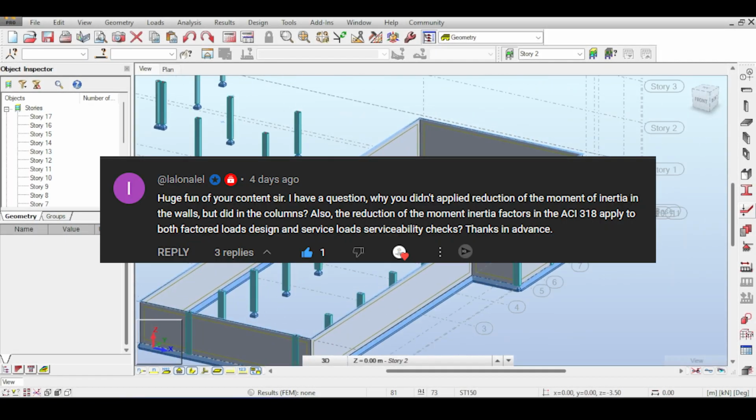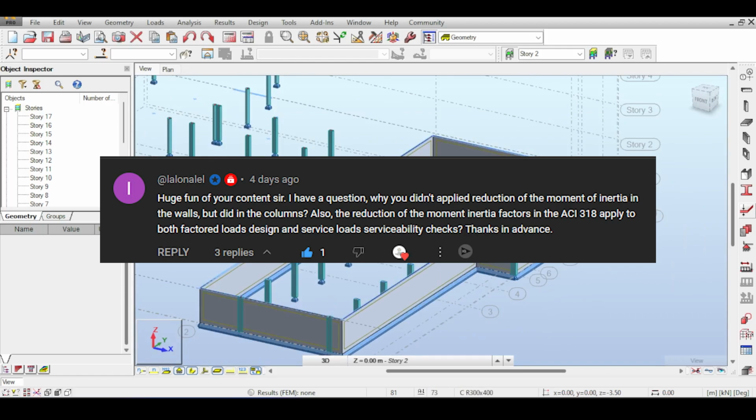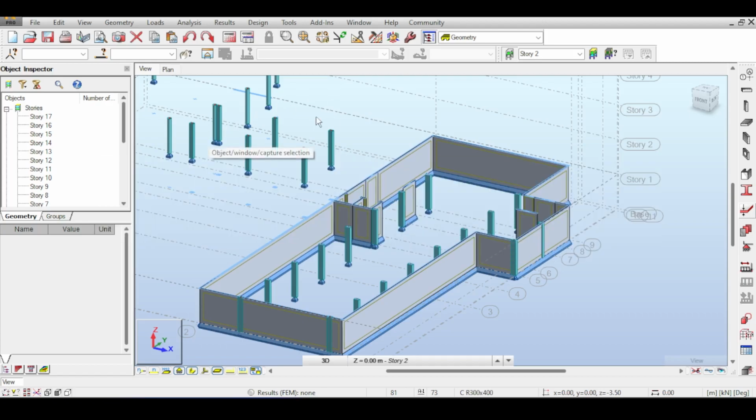Okay, so one of our subscribers was asking me why did I reduce the moment of inertia of columns but haven't reduced the moment of inertia of basement walls. And to explain this, I need to explain to you the ACI code. Now, I'm trying to keep this code neutral, but this reduction must be done during the modeling, so I have to, at least for the ACI code, reduce the moment of inertia.